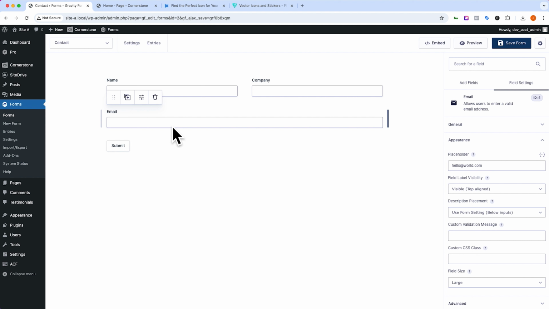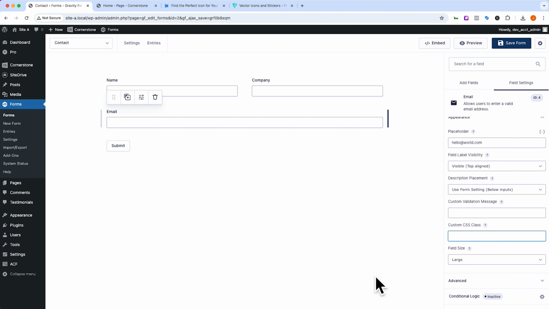Now, one more thing that we may want to do is, depending on the fields that we want to add icons to, we want to add a class so we can easily target that field. There are other ways to do this where you could target by the ID, but this just makes it really easy. So we're going to click on this email field again, and then under appearance, still where we had our placeholder, let's scroll all the way down to the bottom. We have custom CSS class. Let's just call this custom email field, right? And we'll go ahead and save.